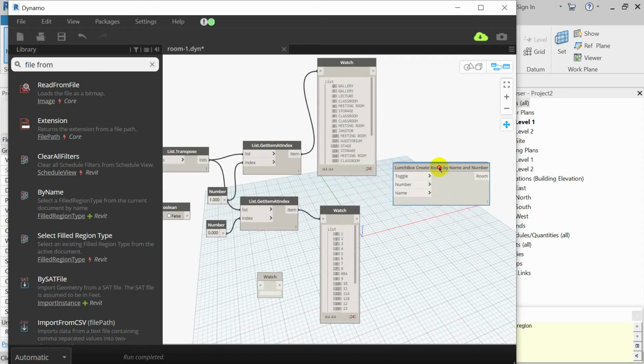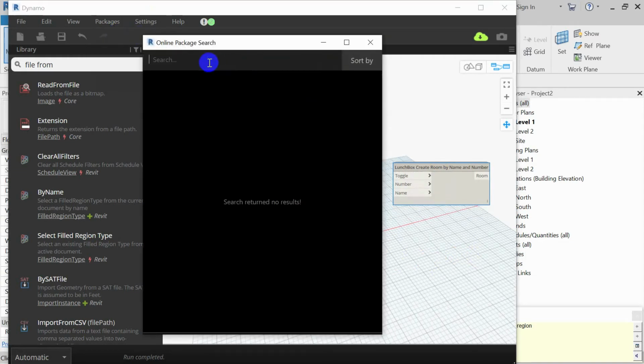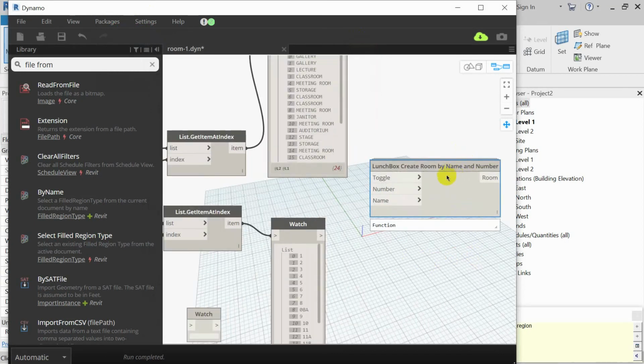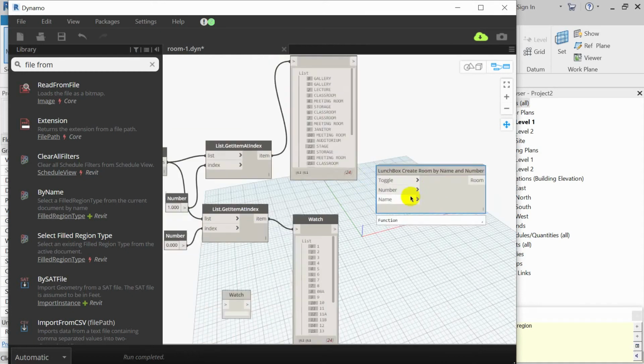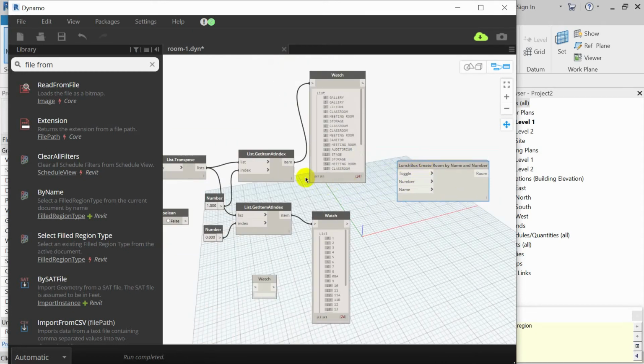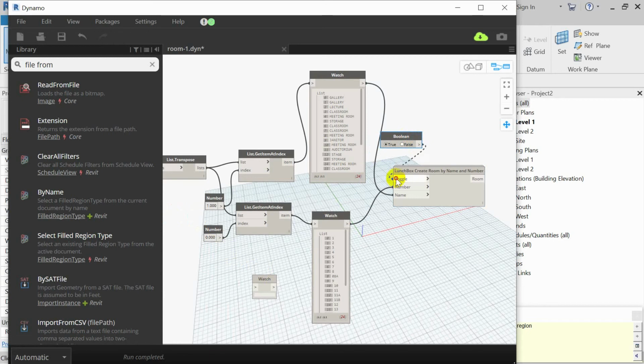The last one, which is the most important, is you need to download the Lunchbox package. Search for package here, just search Lunchbox, and inside the Lunchbox package you have the function called Create Room By Name And Number. What this does is you plug in the data, which is the number and name, and you just need to turn it on by using the boolean here again. Put in name and number, and it will create a room for you.